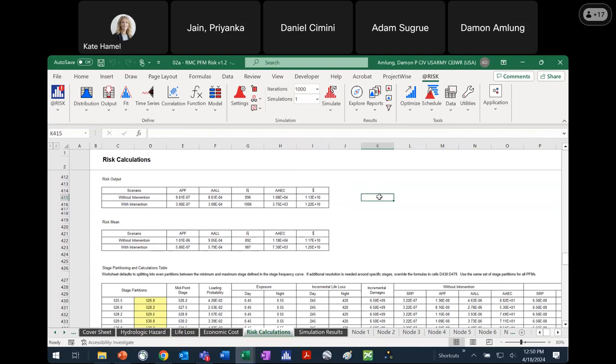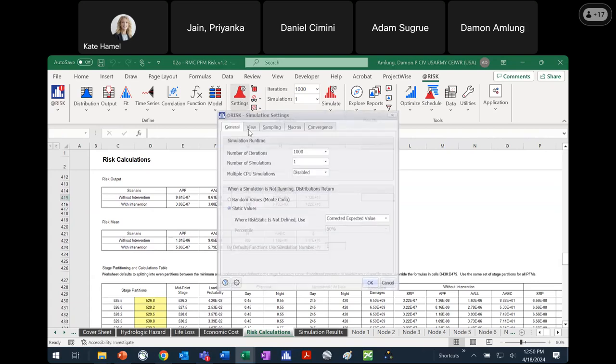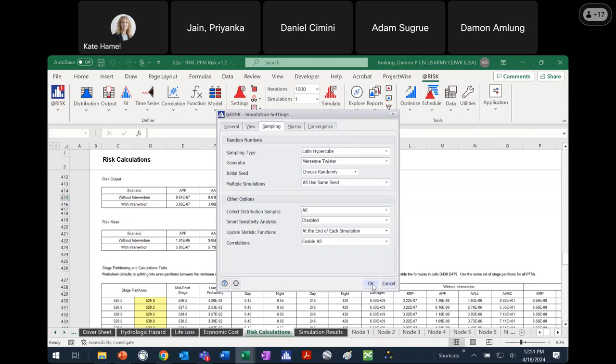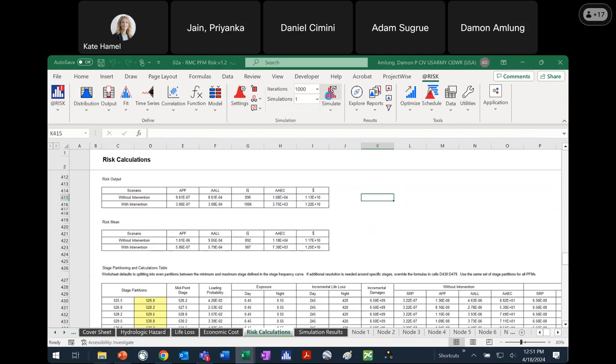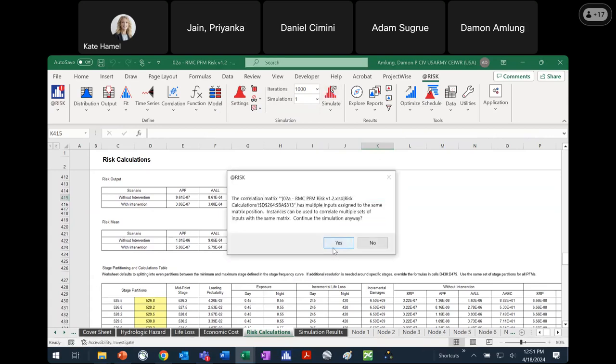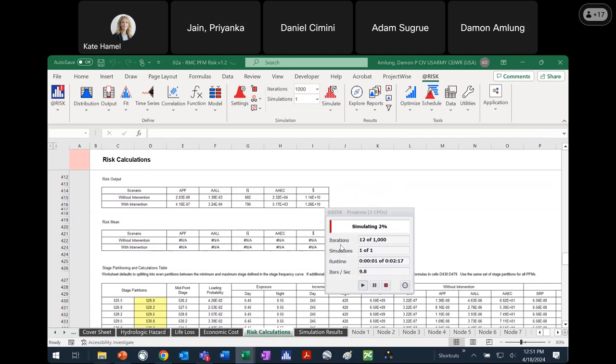When you get to pulling everything together for the final report and you want a full representation of your uncertainty, that's when you need to bump the number of iterations up to 10,000 or more. For the interest of time, I'm just going to run 1,000 iterations. We'll check our settings again to make sure that multiple CPUs and smart sensitivity are disabled, which both are. Then I'll click simulate. I'll get asked about the correlation matrix, similar to what we saw on the stage frequency distribution spreadsheet. Yes, we want to continue the simulation, and it should take a minute or two to chug through 1,000 iterations.